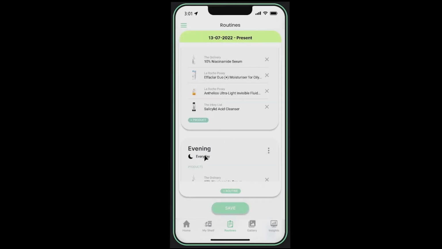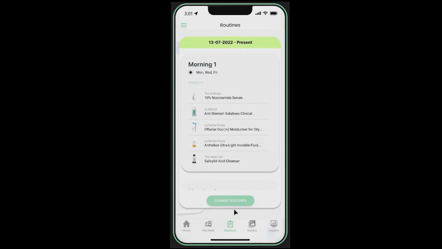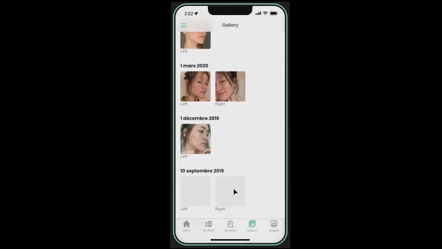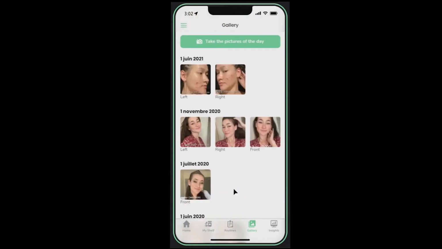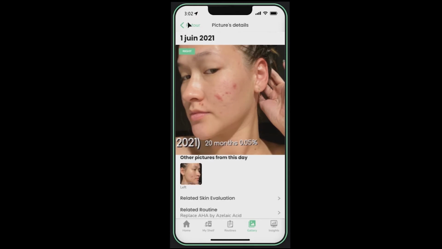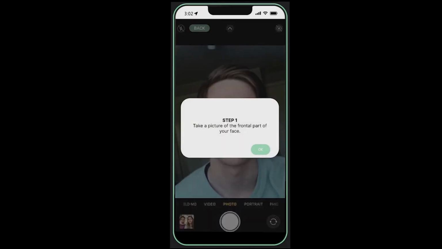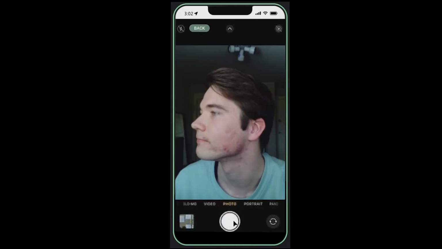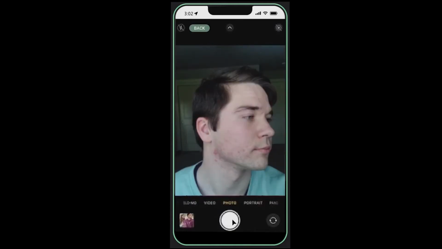Another important feature of data collection relates to skin pictures. This is the gallery of your photos, and you can consult the details of each picture to know related skin evaluation or related routine if needed. But let's start the taking picture process that you are highly encouraged to follow on a regular basis. Here, you can take the front, left, then right view of your face.